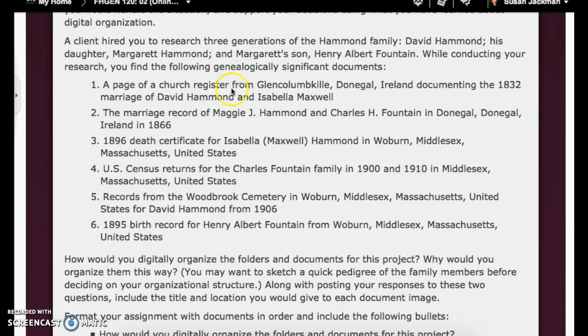So let's come back to that assignment and take a look. A page of a church register from, and I can't pronounce this, in Ireland, documenting the 1832 marriage of David Hammond and Isabel Maxwell. Okay, so how would you organize that? If you're going to create a folder for this family, what will be the title of that folder? Will you call it Hammond or Hammond Family or whatever? And where will you store that folder? Will you store it in My Documents, and then in a folder called Genealogy, or a folder called Family History, or a folder called Clients?